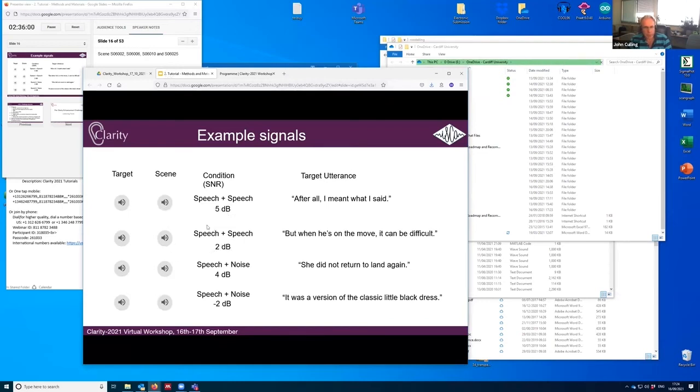If we reduce the signal to noise ratio to 2 dB, here is the isolated example. But when he's on the move, it can be difficult. And here it is mixed with some interfering speech. The mass of the coils of the hangman's knot can be tightened beneath the jaw. But when he's on the move, it can be difficult. She won't take the train from Mickleford's.